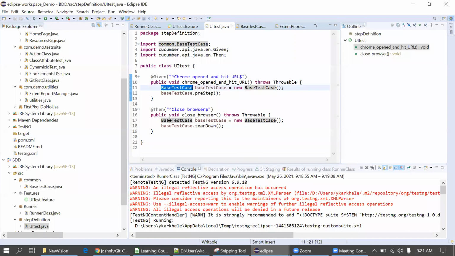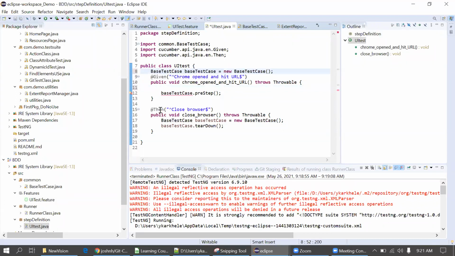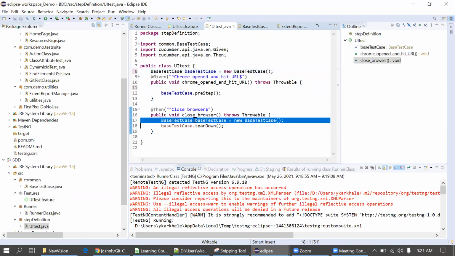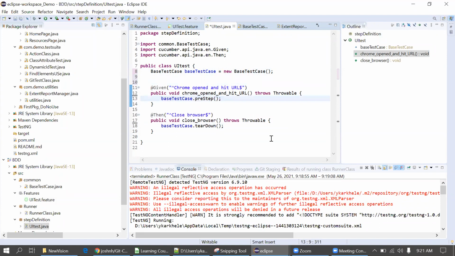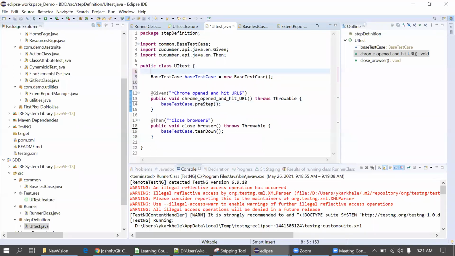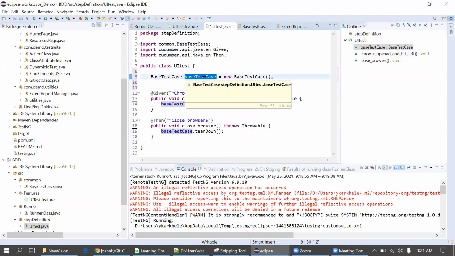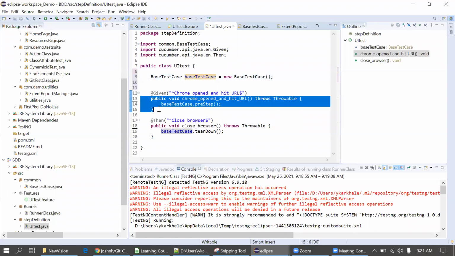Suppose this is repeated in every test case, every step. You can just cut it from here and put it at the top, outside the method, and simply use it in this way as well. That's absolutely fine. Now we have reduced one line of code. We are just creating the object once. This is the global object now, because we have created it outside the method.